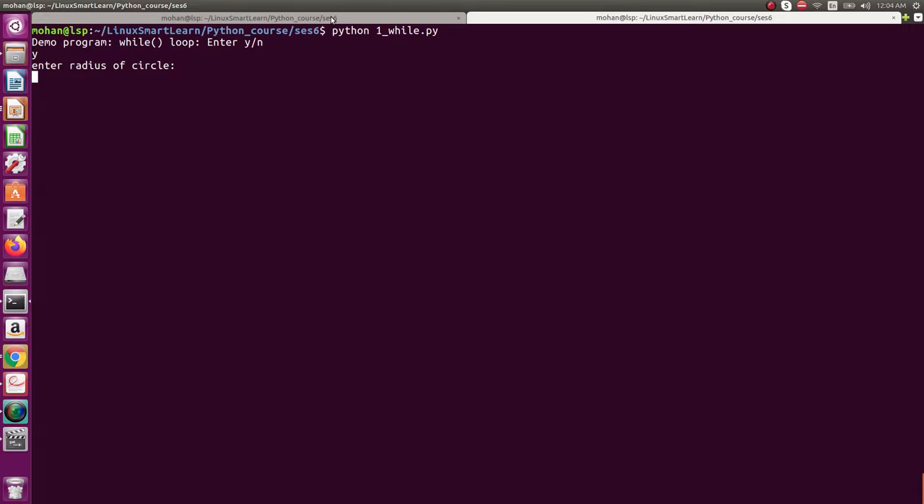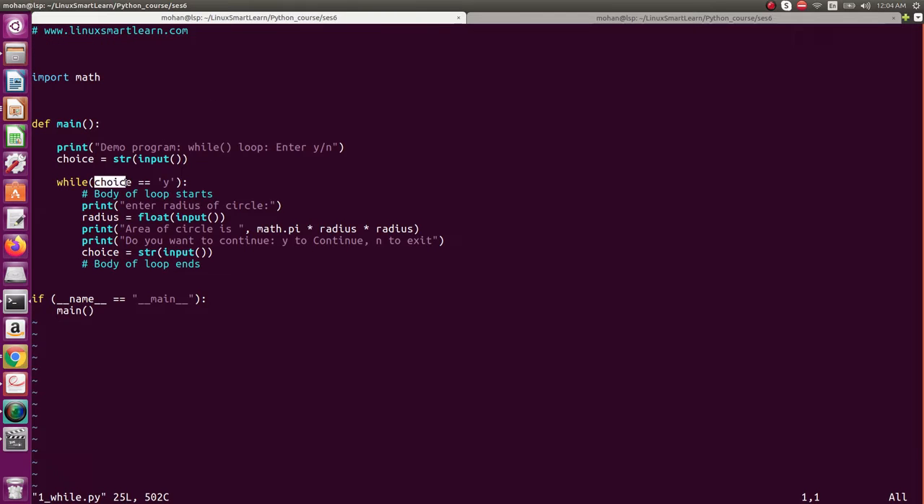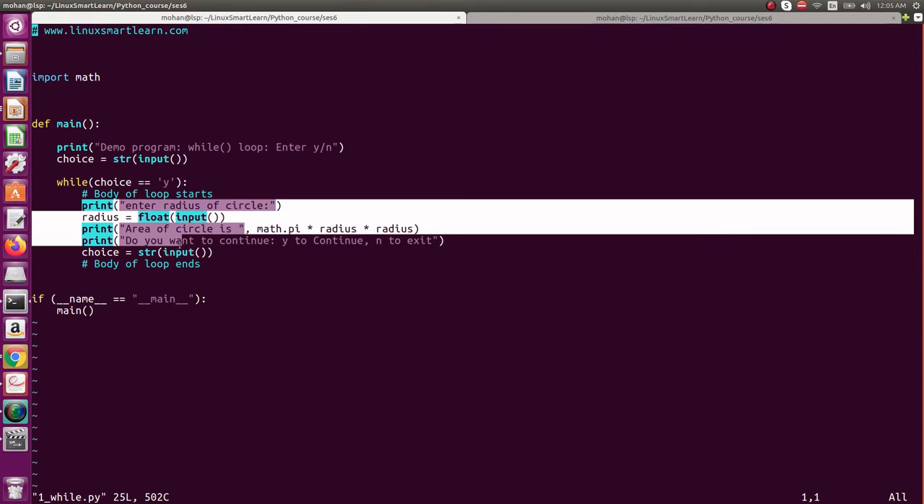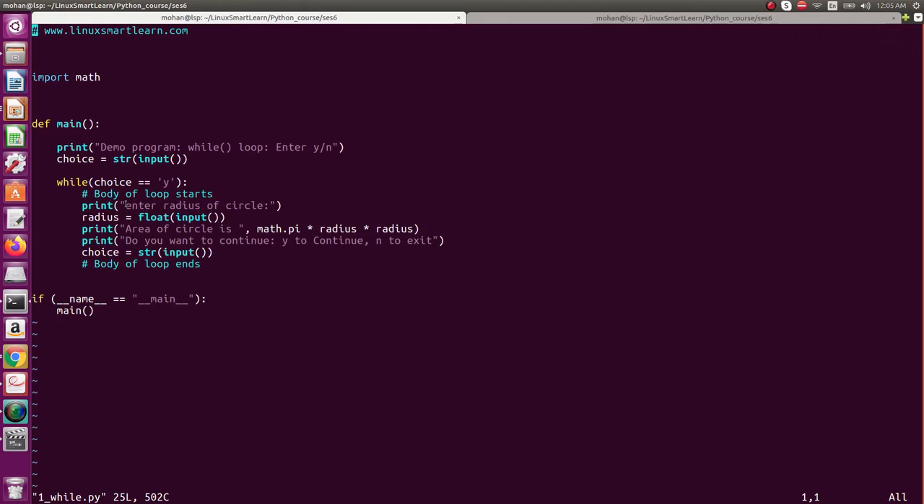So when we enter y, the value of choice is checked against y, and in our case this is true. Once this is true, the while condition is executed. That means the body of the while is entered, and here again the user is asked to enter the radius. When the radius is entered, it is captured in the variable radius, and the area of the circle is calculated as math.pi into radius.